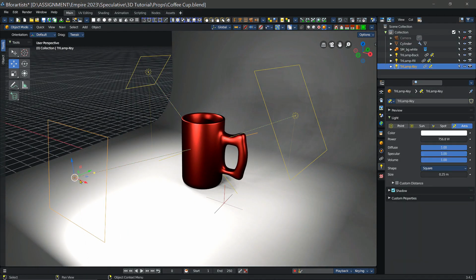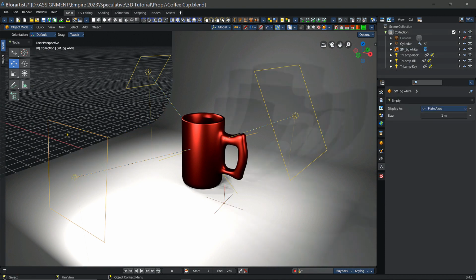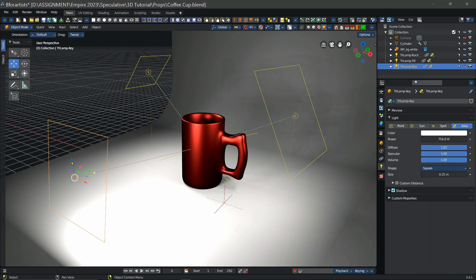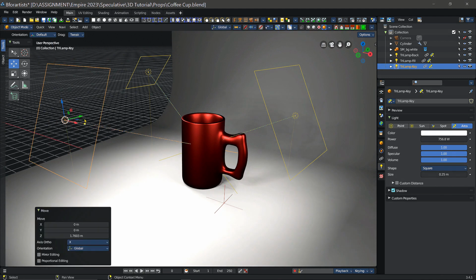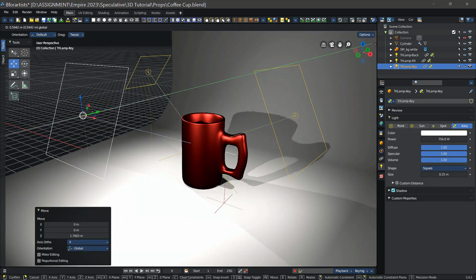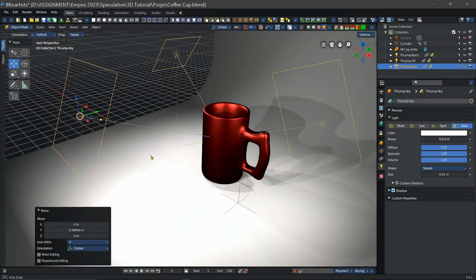Okay, so I'm going to select this light. You have to select the light here. You can't select it out here. You have to select it here. And lights have no mass. They're not made of anything. They are non-renderable. You cannot render them, so don't worry about that.